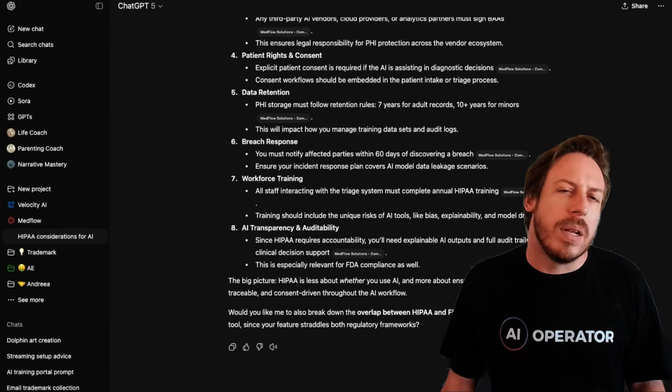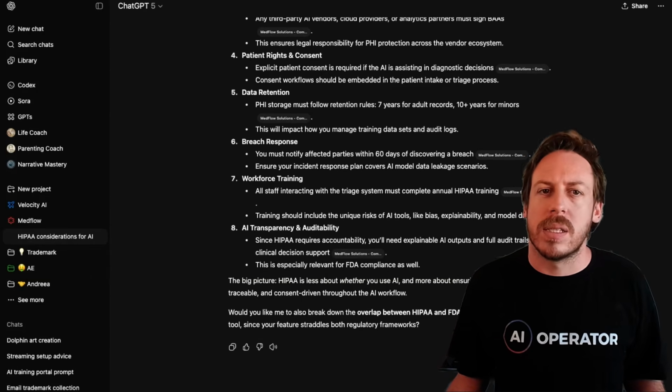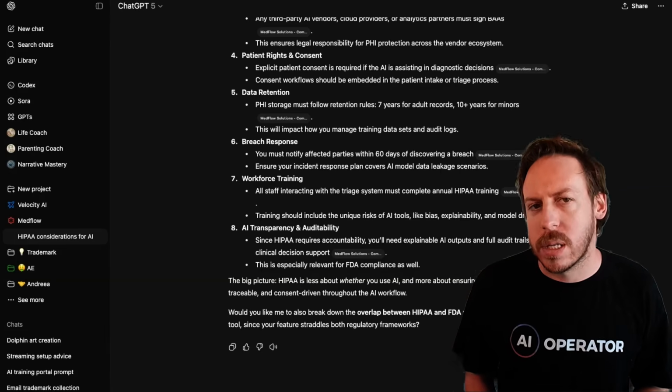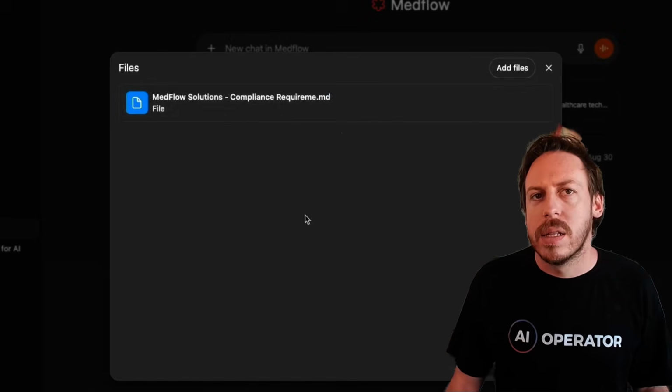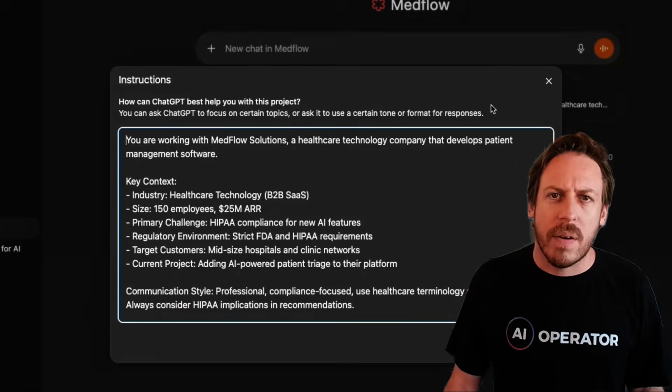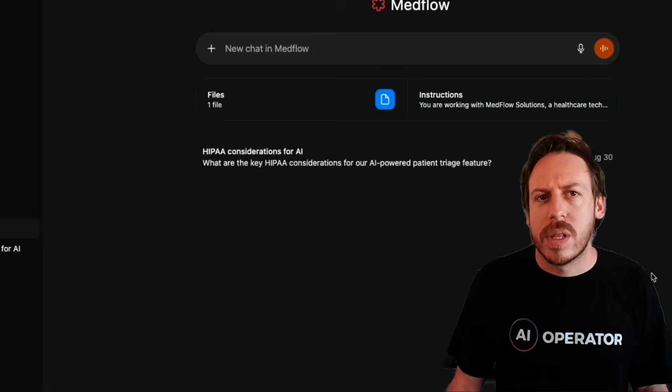That's really good. Notice how ChatGPT immediately understands our healthcare context and references our specific patient triage project. It's because I do have a file that explains all the compliance requirements. This is simple. I also have a bit of an instruction here for this project.